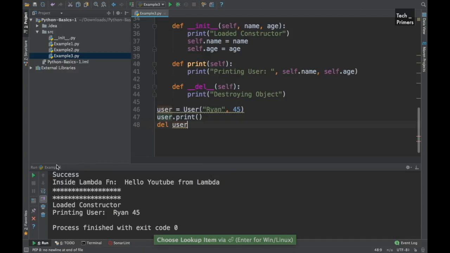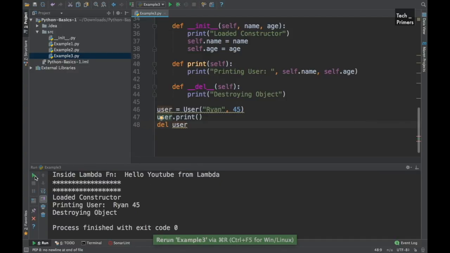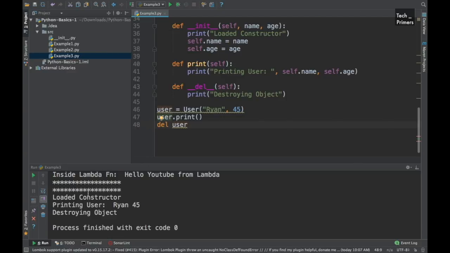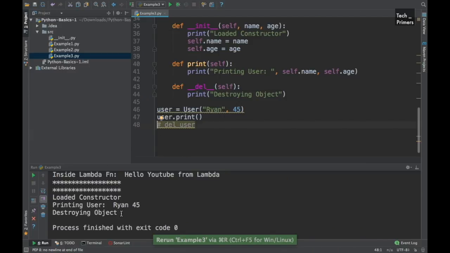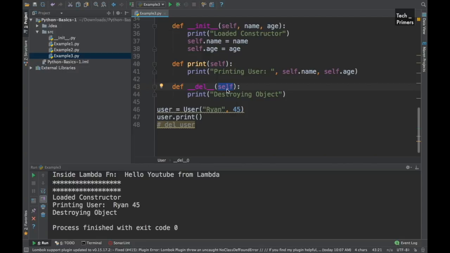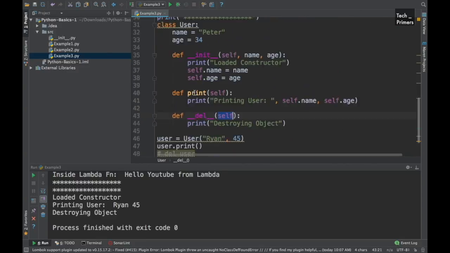I am manually deleting this particular object. If there is garbage collection happening in Python, and your object is not getting used and the Python interpreter identifies that this particular object is not used at all, then the destructor will be called. However, you can manually delete it using the del statement and the object. See that the destroying object has been printed. Even if I don't call this manually, it is getting called because the object gets garbage collected after its usage.